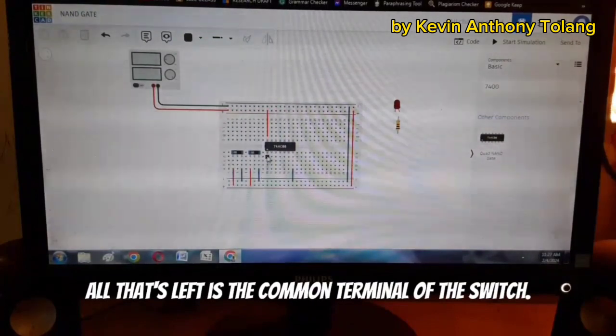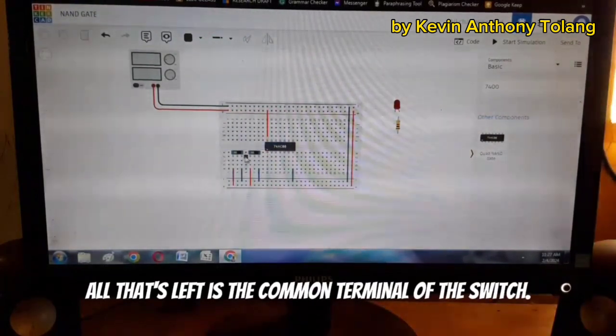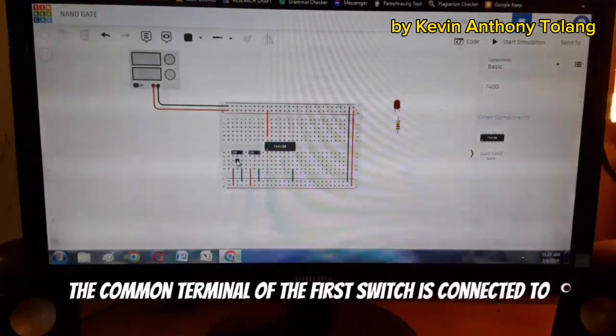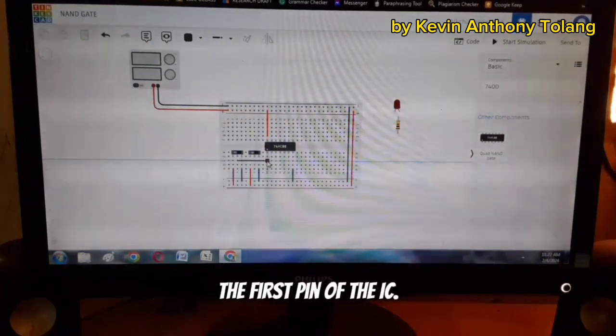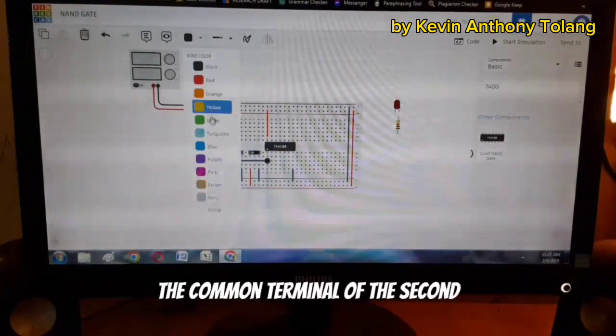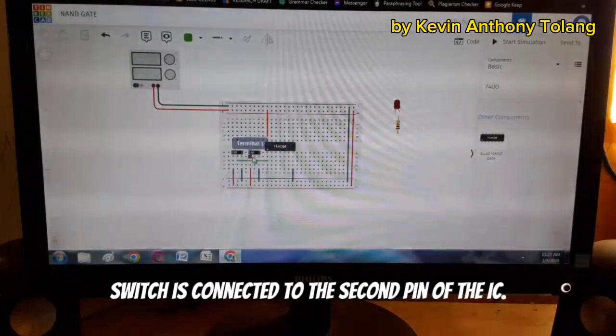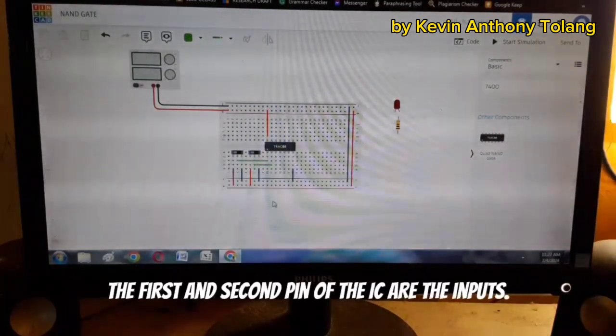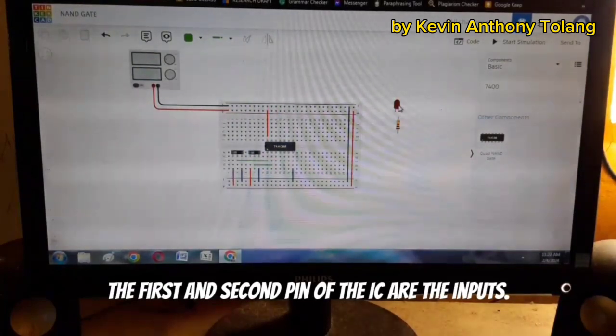All that's left is the common terminal of the switch. The common terminal of the first switch is connected to the first pin of the IC. The common terminal of the second switch is connected to the second pin of the IC. The first and second pin of the IC are the inputs.